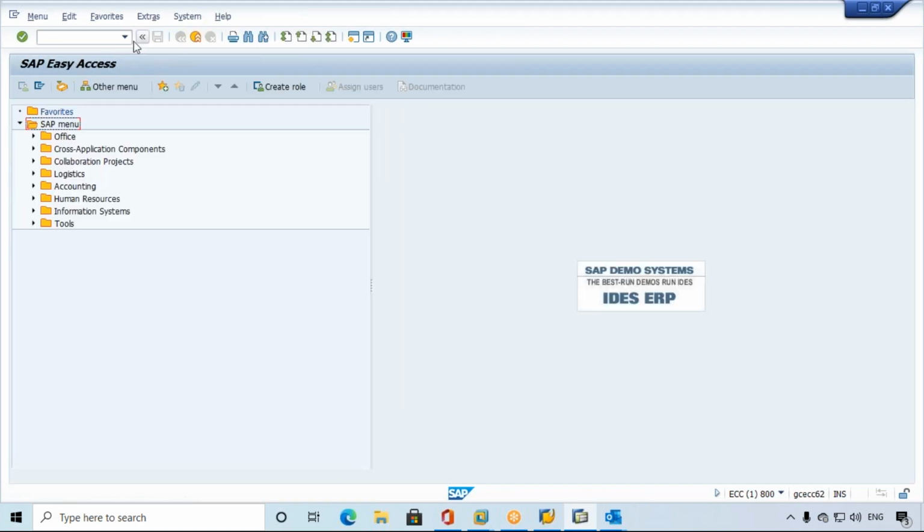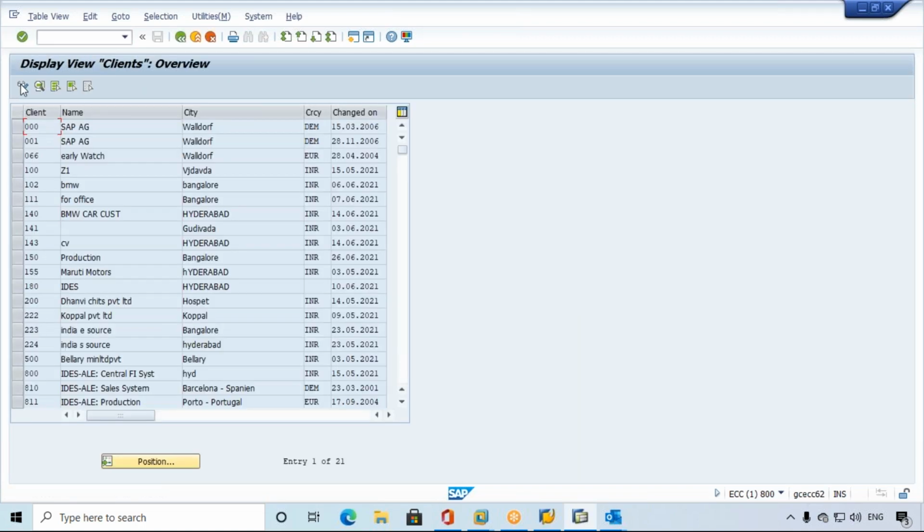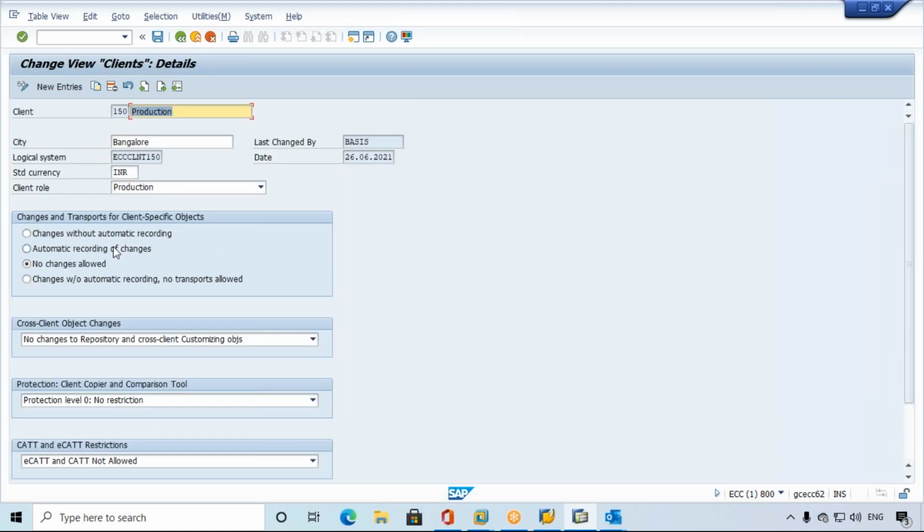And the thing is, what happened, I think 1 year back, one of my colleagues opened the production client, that is 150. But unfortunately, he forgot to close this window, not record. He just entered SCC4, double clicked on the client, and logged off, meaning his shift was completed. So this is going to be a big issue.